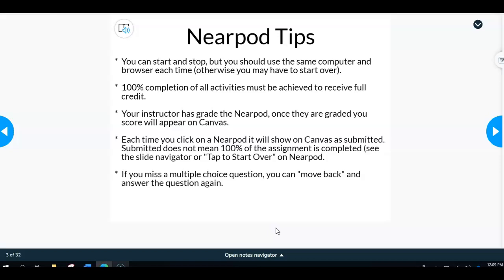Once you get to the end, where again it says Tap to Start Over, or you look on that Open Notes Navigator and you've seen that you've gotten to the end, you will know that you've looked at all of the activities and slides. For the multiple choice questions, you can actually, which again I will show you, move back a little bit if you get it incorrect and then answer it correctly. So there shouldn't be any reason that you shouldn't get 100% correct and completion for the Nearpods.